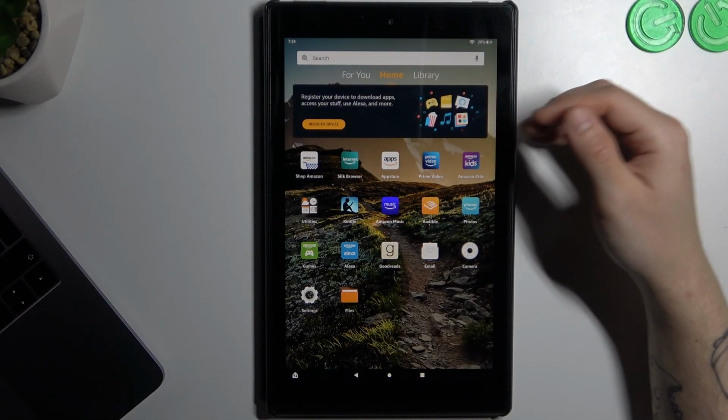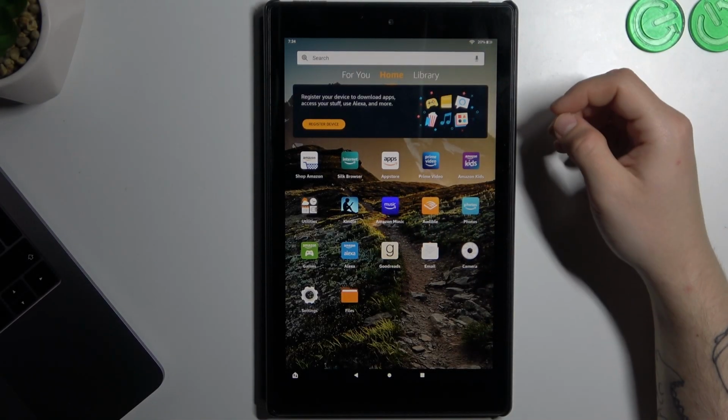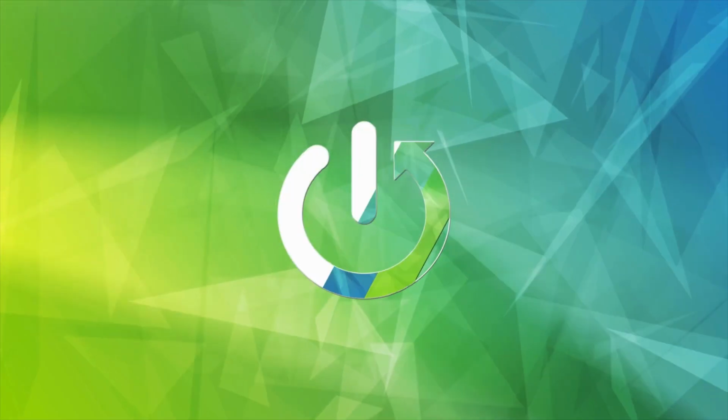Today I'm going to show you how you can download and install applications on the Amazon tablet from an unofficial source.